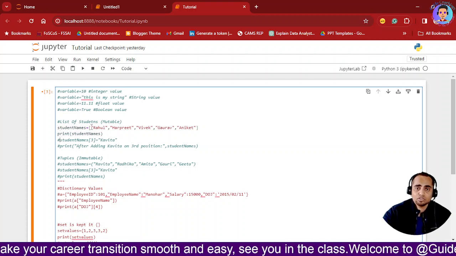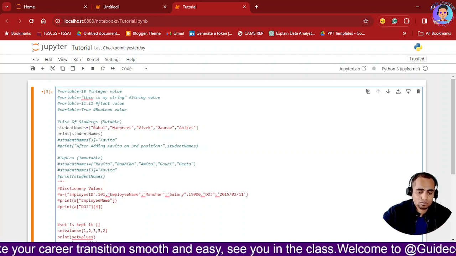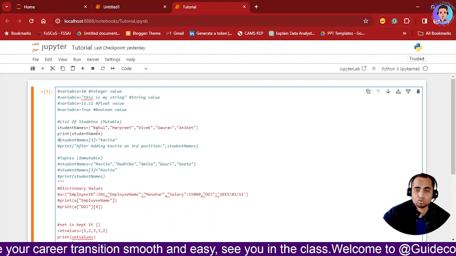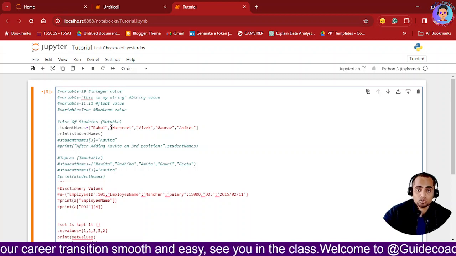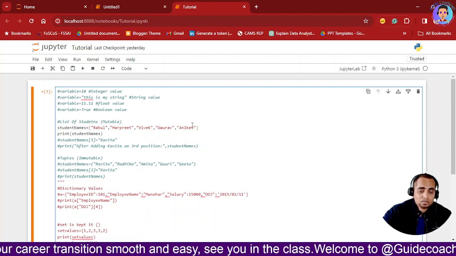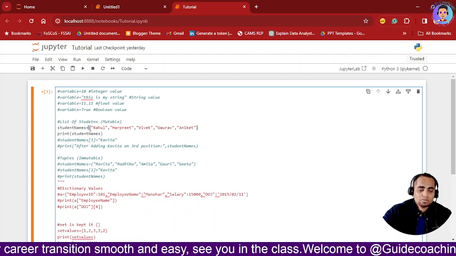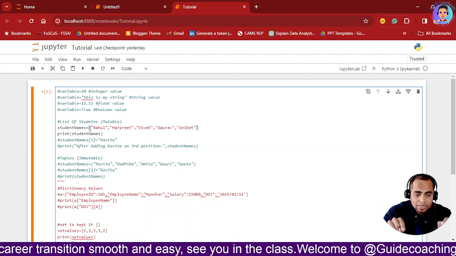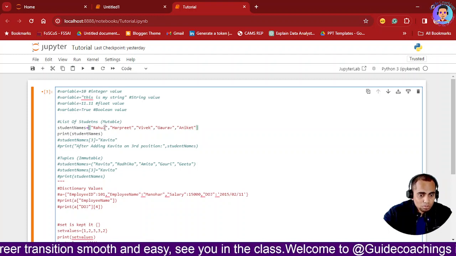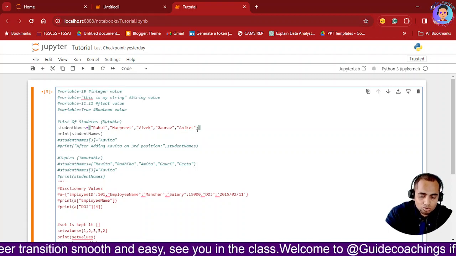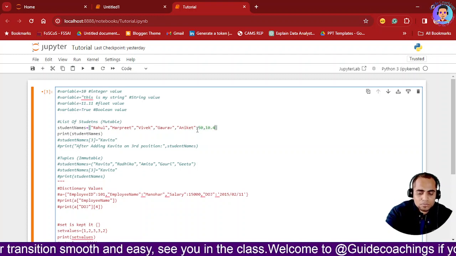Basically I have given you an idea how a list works. A list is a collection of elements. I have a student list where I am storing Rahul, Harpreet, Vivek, Gaurav, Ankit, these are my students whom I am storing into a list. A list starts with a square bracket. If you are storing a string, every string will be in double quotes, and if you are storing a number, you will be adding it directly. That is how you can do it.